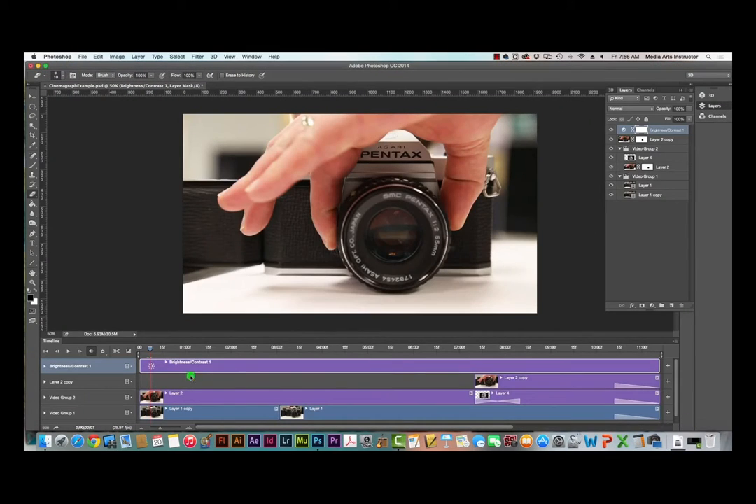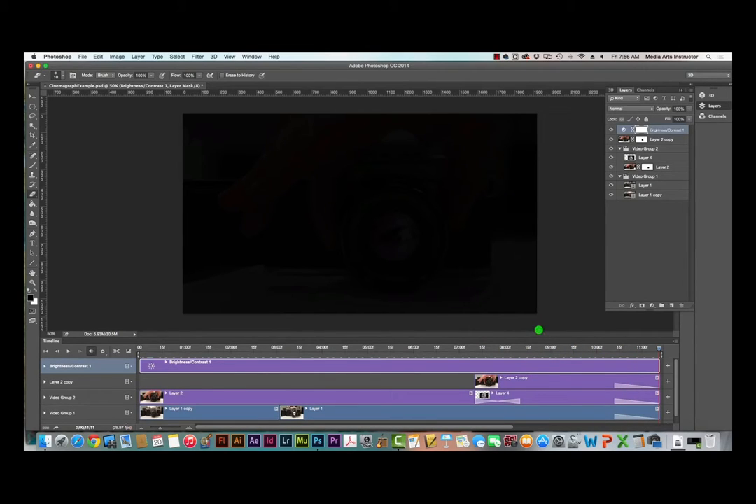And I have a finished example here that we can look at real quick. I'll just play this. As you can see, there's the moving element and the still, and I've added a couple other items in here as well. So let's make this cinemagraph happen.